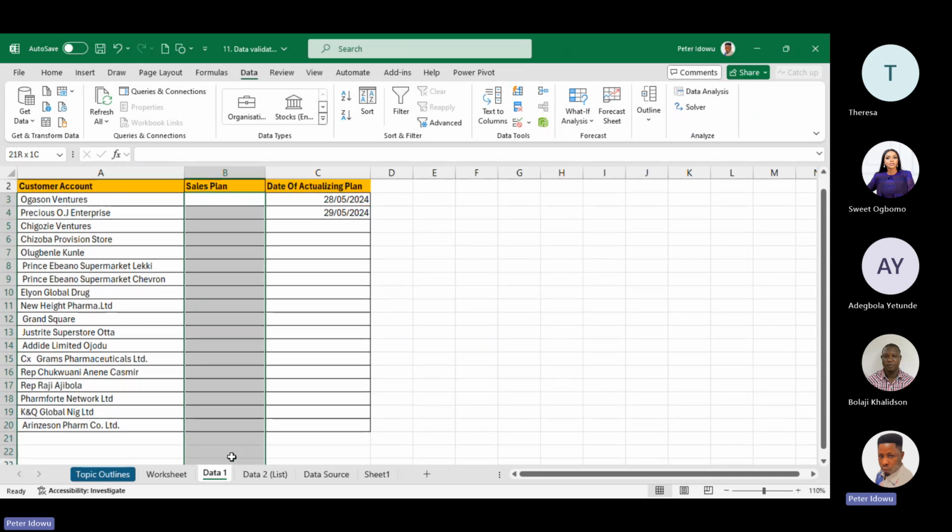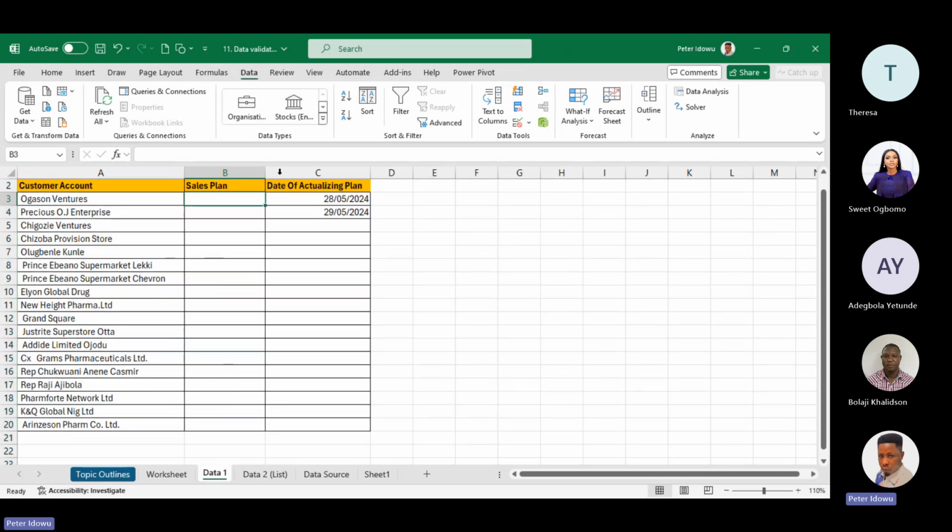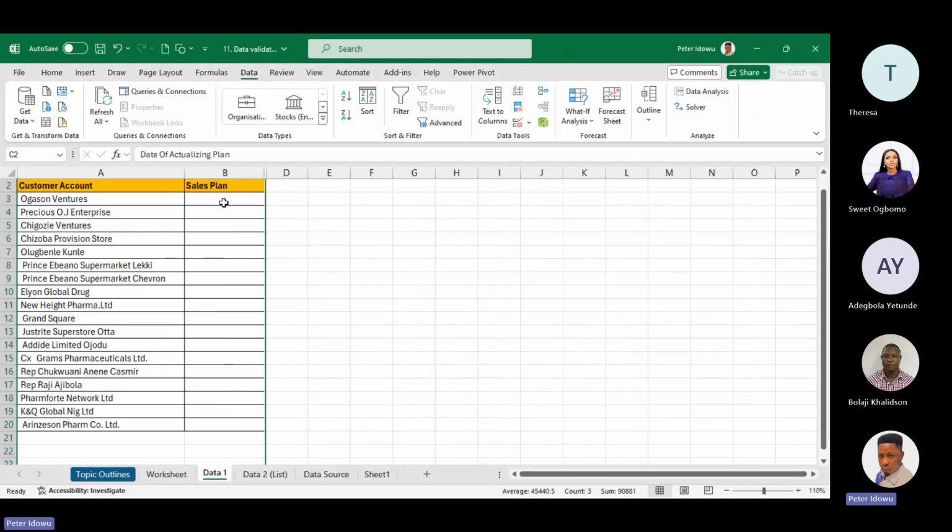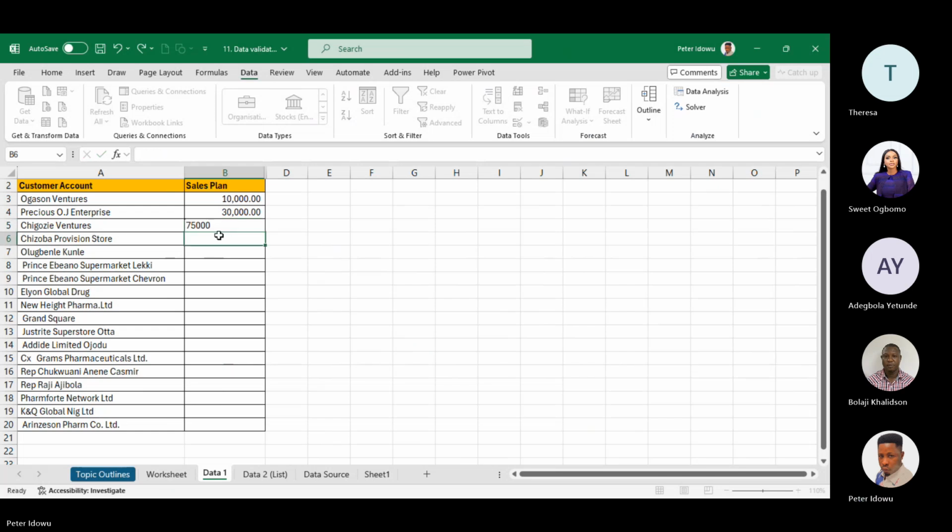How about if I've entered something inside this cell before? Let's say I have 10,000 here. I have 3,000 here, 30,000 here. I have 75,000 here. We have 50,000. Another 50,000 here. 5,000. 5.